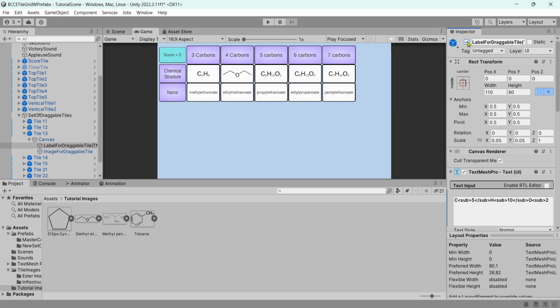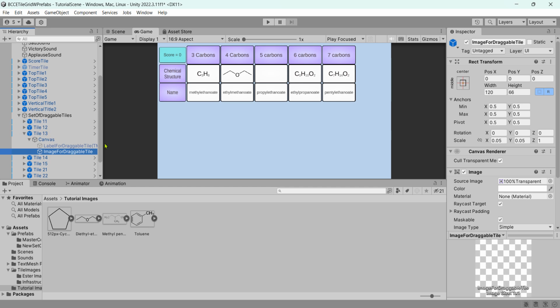That's the text. Boom. Blank tile, because the image for draggable tile 13 is 100% transparent. Find a structure here that has 5 carbons, drag it over, and there it appears.